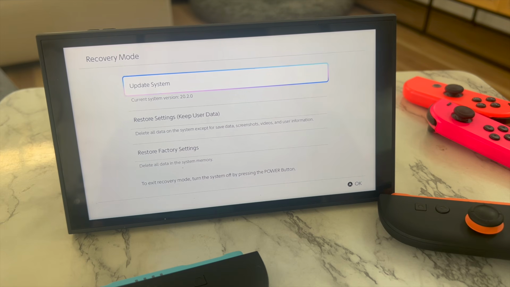But there you have it, guys. That right there is the best and easiest way that I know of to actually go ahead and enter recovery mode on the Nintendo Switch 2.